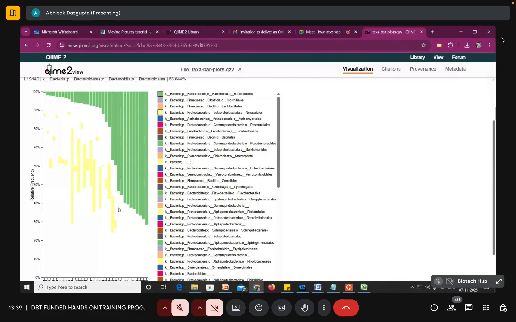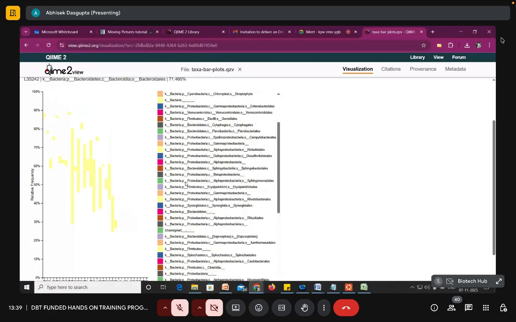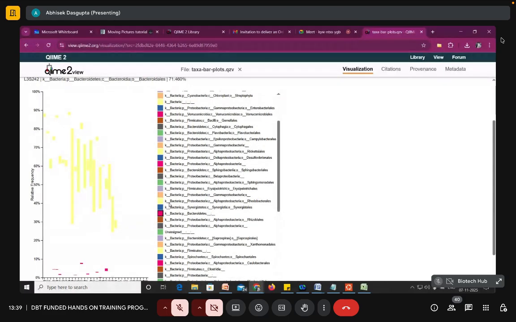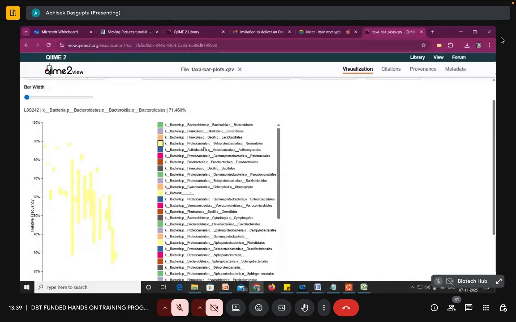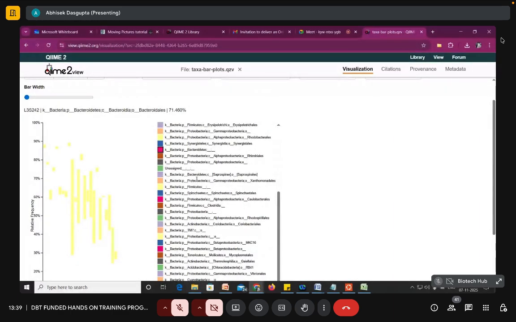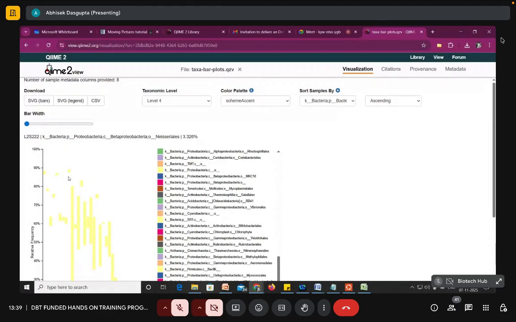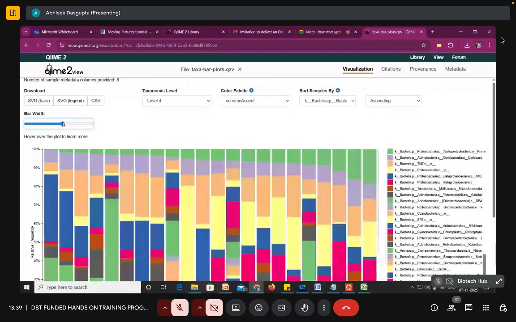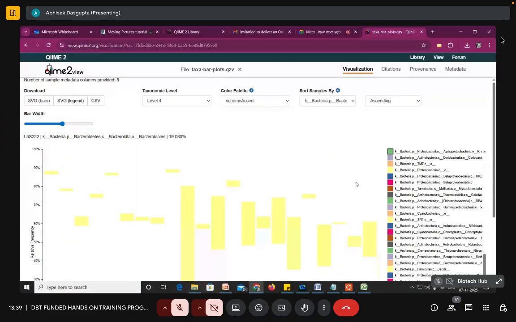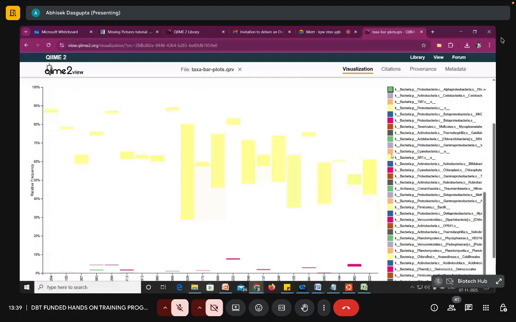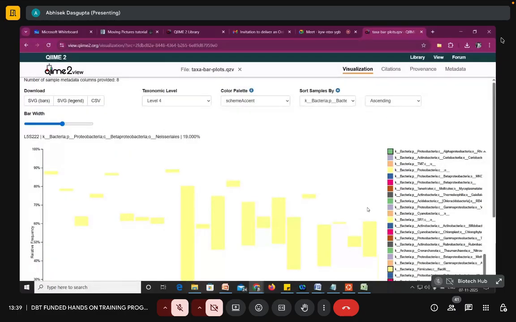Again you can check it like this. See, suppose I want to check Bacteroides and I want to check Proteobacteria. This is Proteobacteria and I am checking Bacteroides. Very less, right? So this is how we do it. Now you can also increase the bar like this. This is the bar, and this is the multiplier. So this is all about the taxonomy part.